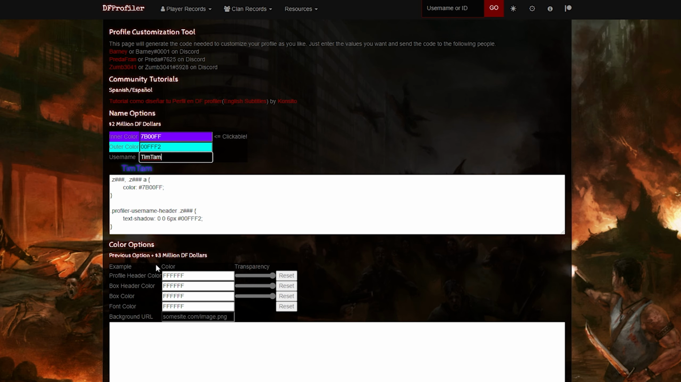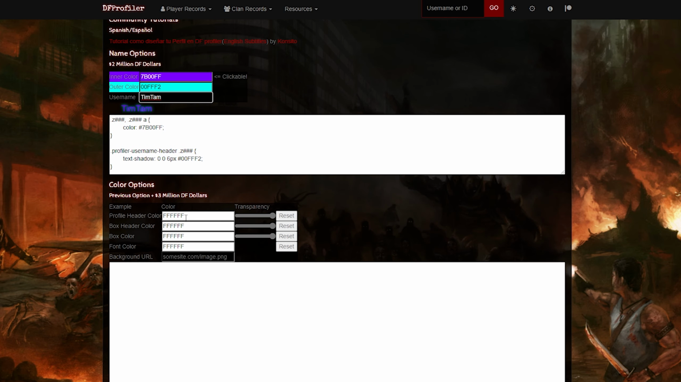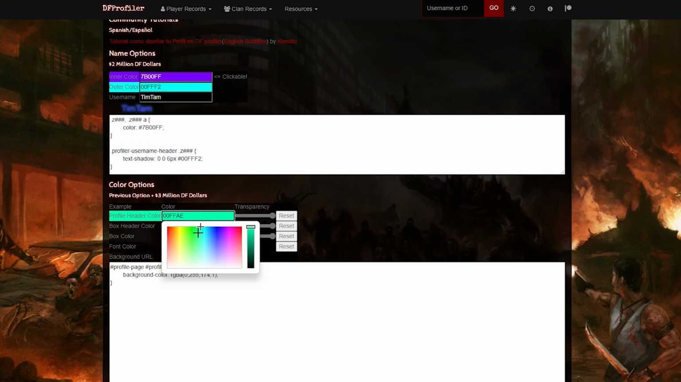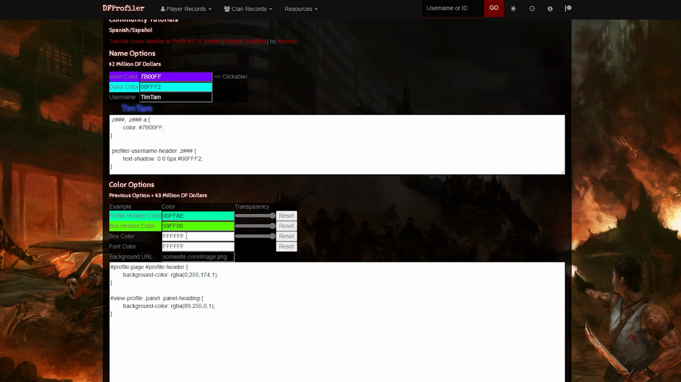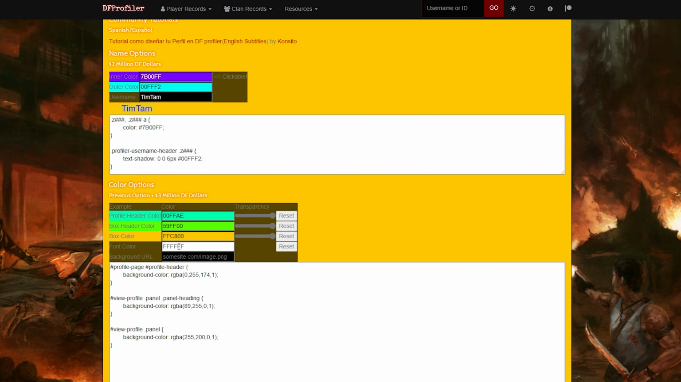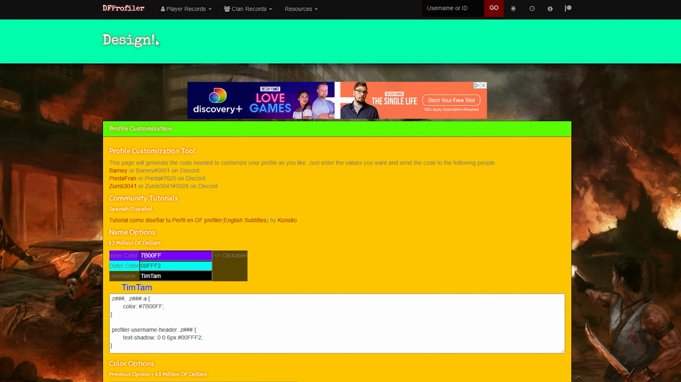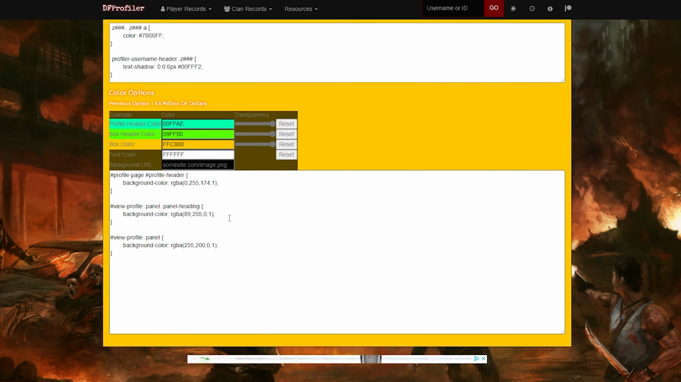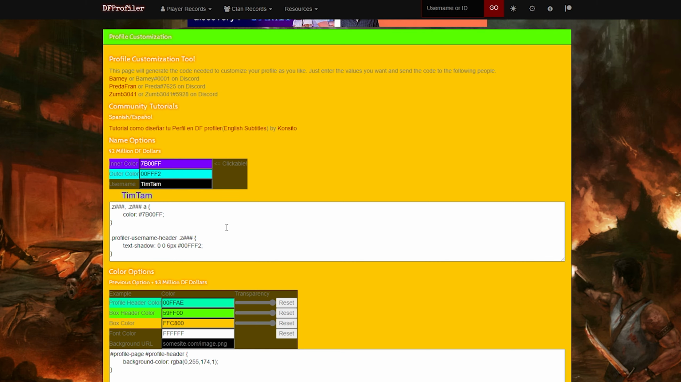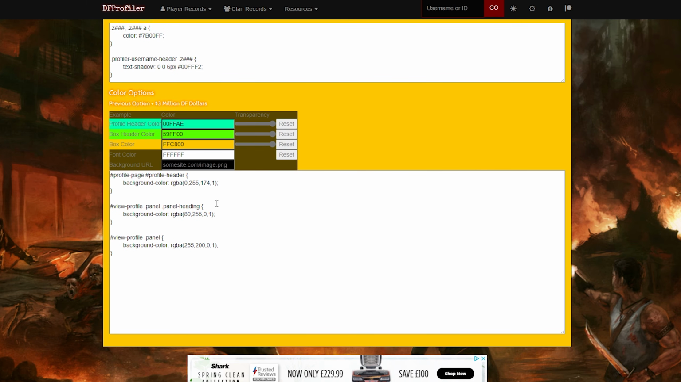And then for the entire page, you've got the profile header options. You've got the box header option, the box color, and then the font color. The font color is very self-explanatory. The box color, as you can see, is kind of just this whole thing. The box header is this, and then the full-on header is that. And this is basically where your name would appear. So that's the entirety of the page.